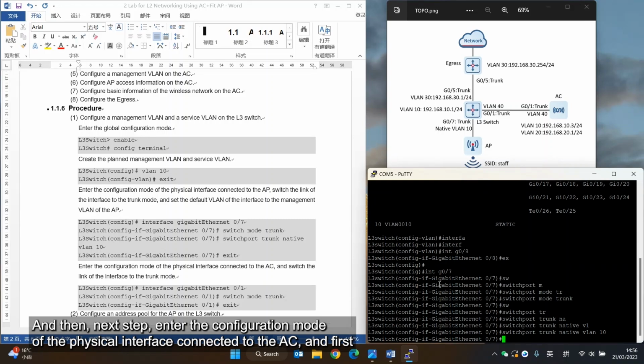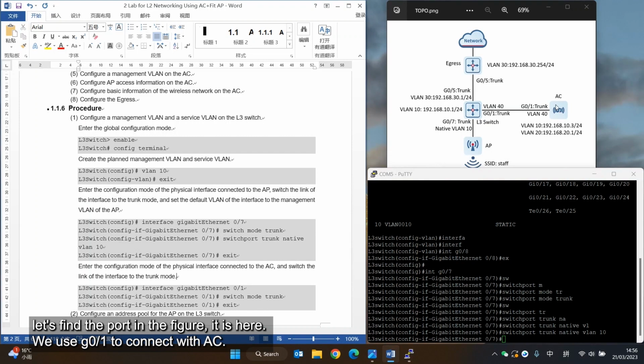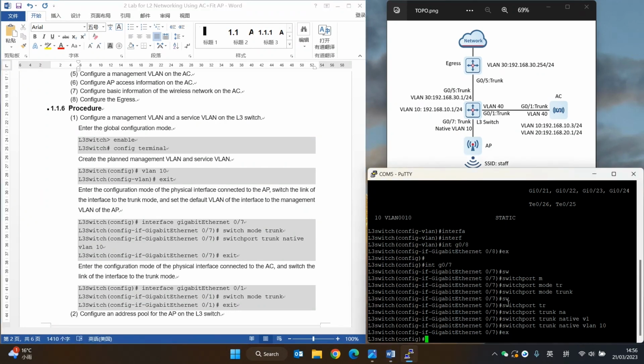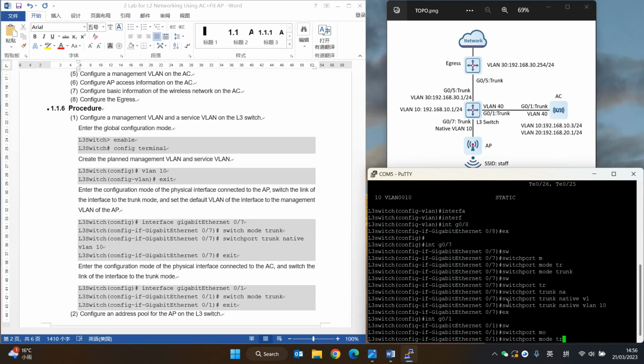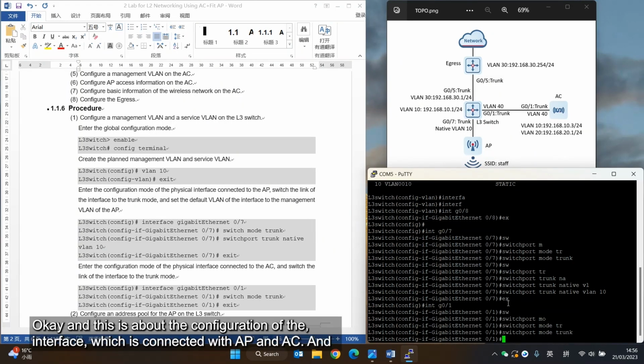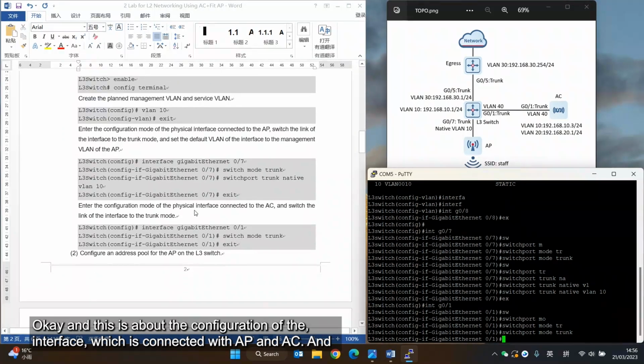Next step, enter the configuration mode of the physical interface connected to the AC. First, let's find the port in the figure. We use G0/1 to connect with the AC. So let's enter interface G0/1 and switch the link of the interface to trunk. The command is switchport mode trunk. This is the configuration of the interfaces connected with the AP and AC. Then let's go on.